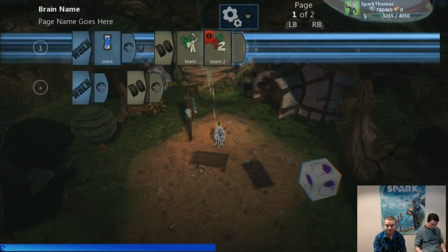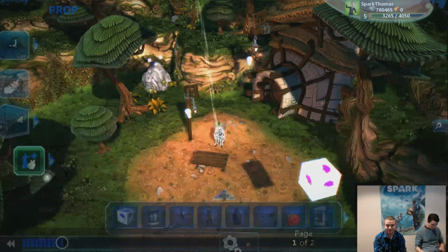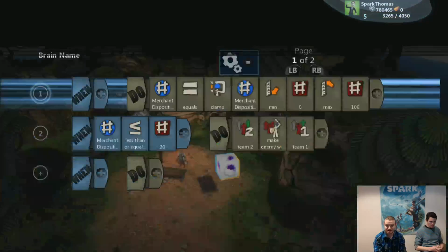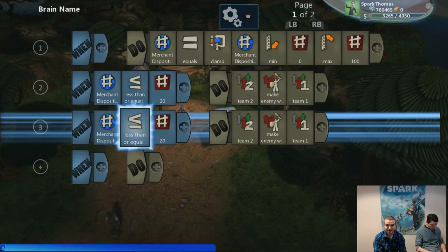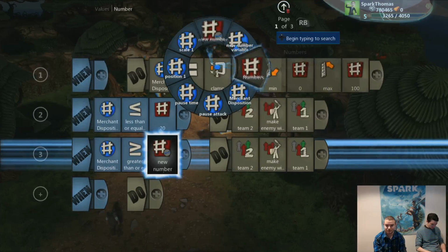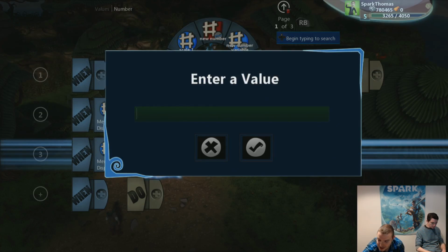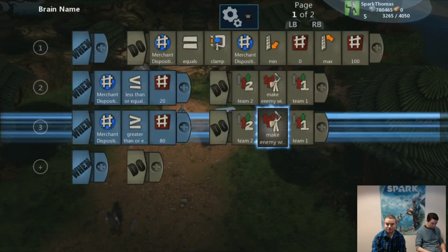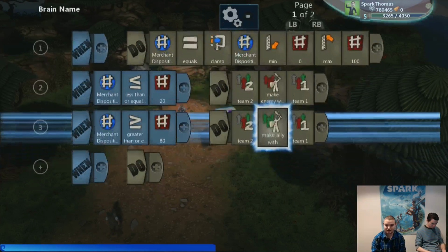Alright, team equals team 2, perfect. From there, we can copy that line, and then we'll say when it's greater than or equal to 80, and we'll make ally for team 1.